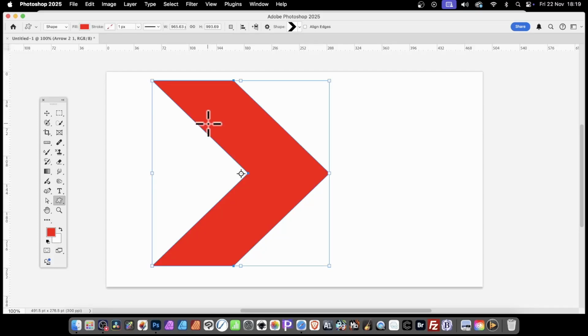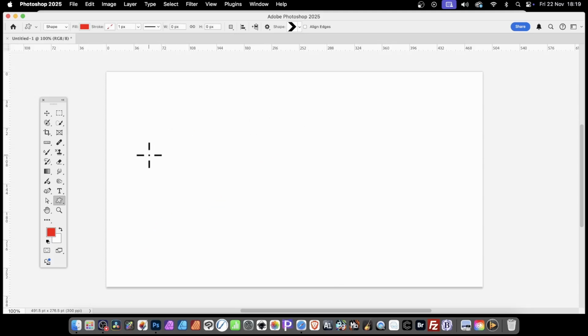You want to modify a shape in Photoshop. You want to vary the design. You got this arrow design or any other. You can do it very quickly in Photoshop.